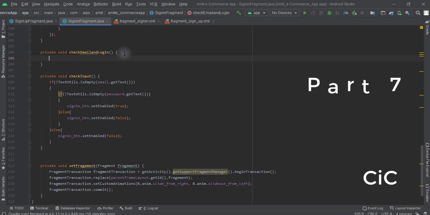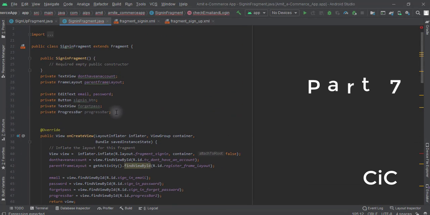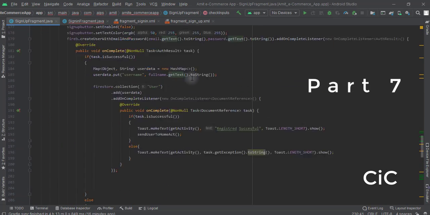So first of all, I guess we have declared the email pattern. Okay, we haven't declared it, so go to the sign up fragment here and just copy the email pattern from there.